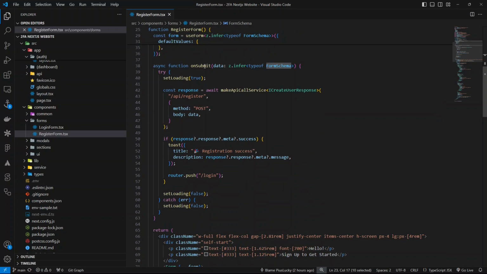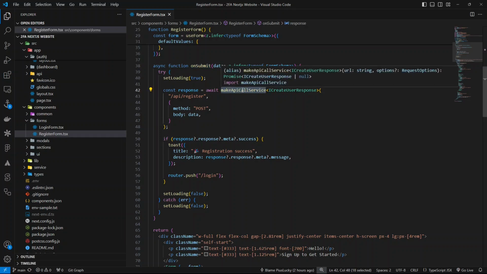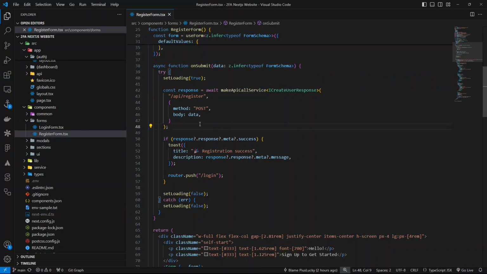We have the onSubmit handler. What the onSubmit handler is doing is trying to make an API call service, which I explained earlier. This API call service takes in the URL as well as the options, right? The options are the combination of method, body, and so on, but the URL is the endpoint you want to communicate with. All right, so this is our options, method, body. This is the post. We want to make a register, passing our data here.